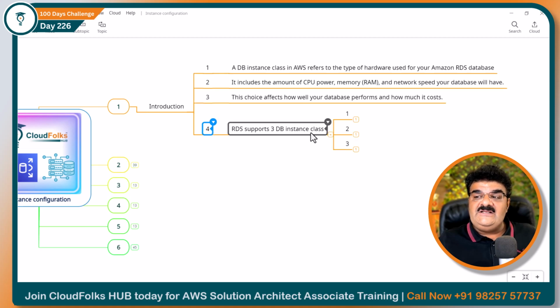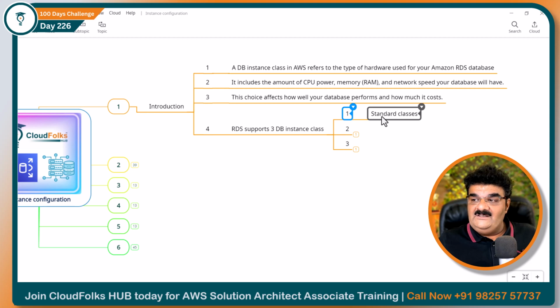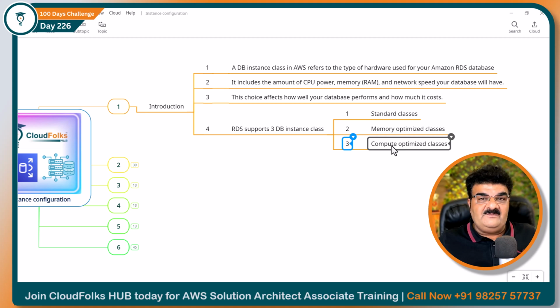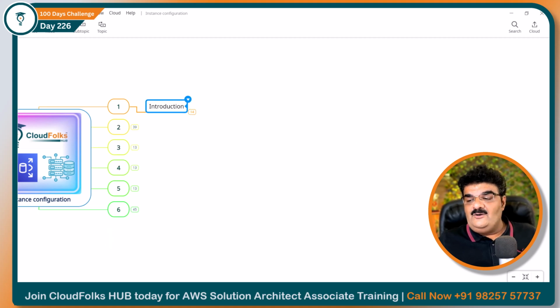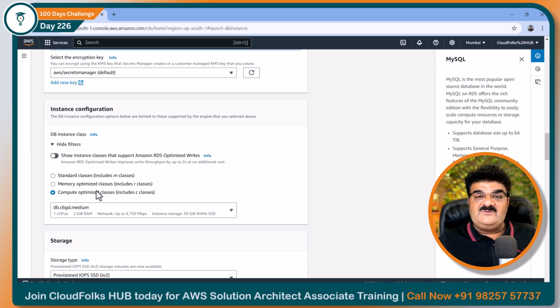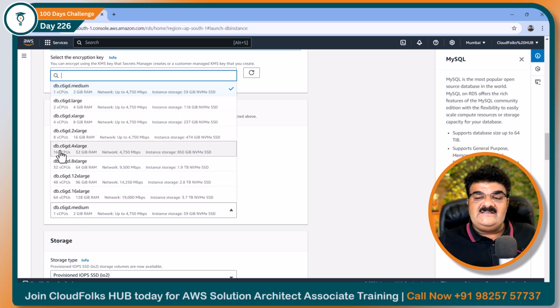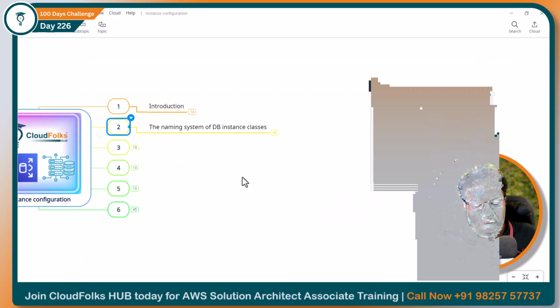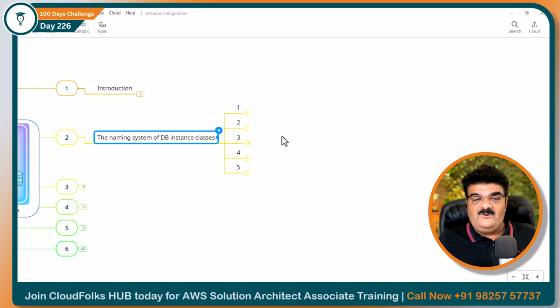Of course, if you choose a high level of hardware, you will pay more. RDS supports 3 DB instance classes: standard classes, memory optimized classes, and compute optimized classes. Definitely, we will discuss all of these three, and which option will be most suitable according to your requirement. But before this, I want you to understand this naming system. When you choose any of your RDS instance sizes, they give this kind of naming system. We have to understand this naming system first, then we will go for the instance type option.